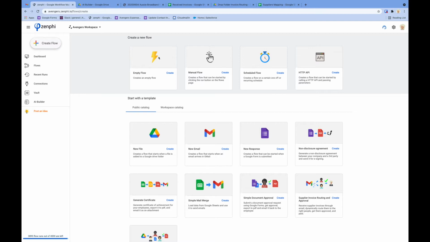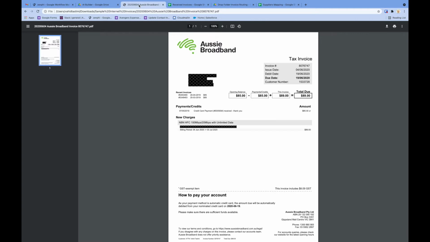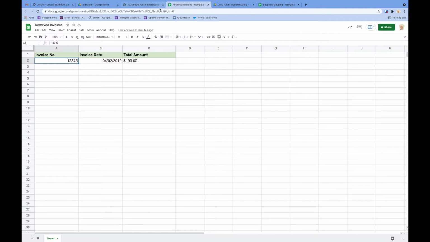Now, for our scenario, I'm going to automate a process where invoices like this will be emailed to an inbox, will be monitoring the inbox, and then we'll be extracting a few pieces of information from the invoice, like invoice number, invoice date, and also the total amount. And we're going to save it in the Google Sheet.